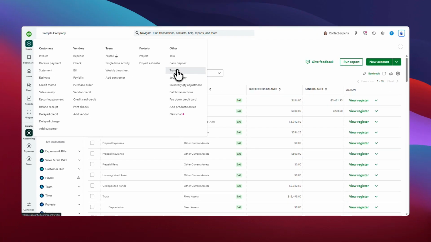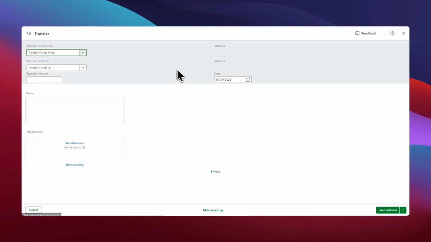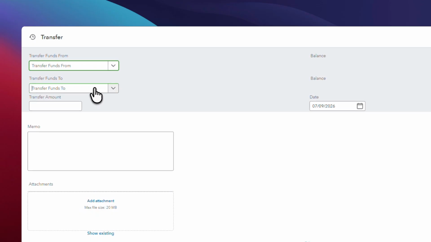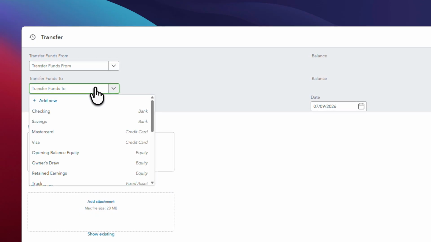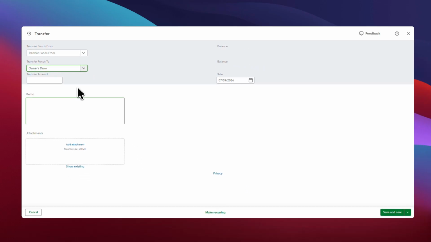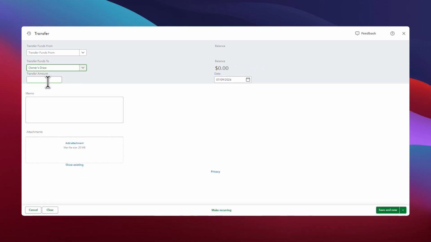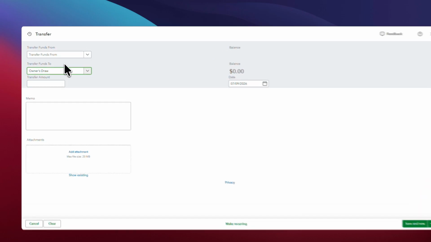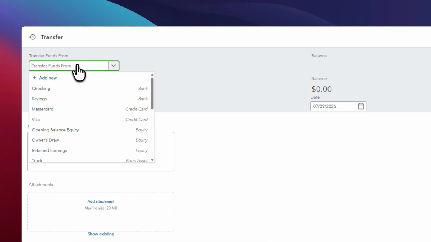In the Transfer Funds From field, select your business checking account or whichever business bank account the money is coming out of. In the Transfer Funds To field, choose the owner's equity account you just created. Then enter the amount you withdrew, along with the date of the transaction. Once all the details are entered, click Save and Close. And that's it. You've now recorded paying yourself in QuickBooks Online using an owner's draw.